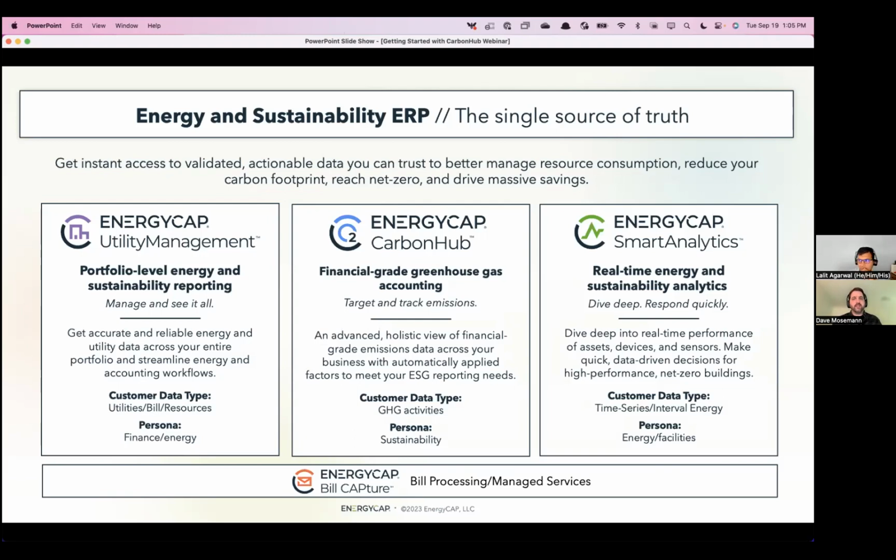And then the third piece of our energy and sustainability ERP is Smart Analytics. This is formerly known as Wattix. We renamed that on Monday as well. And this is for your real-time energy and sustainability analytics. We're really wanting to focus on that real-time data as the energy is being used within your facilities to really dive deep into what's going on inside your facilities. So without further ado, we're going to go ahead and jump in.